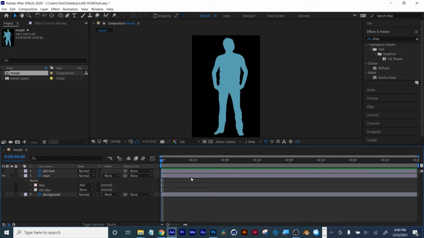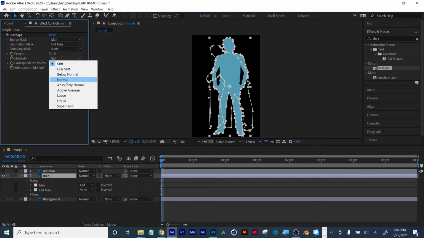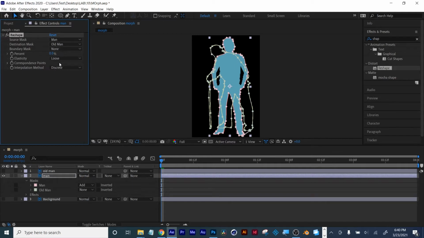Now I throw my Reshape on the man layer. Source, man, destination, old man. Elasticity. Let's do loose. Interpolation, I'm going to do smooth. You could try what you want based off of your time, and then percentage will be the change over time. So if I go forward, and let's say it takes a second, you can pick how long you want yours. From one to the next.